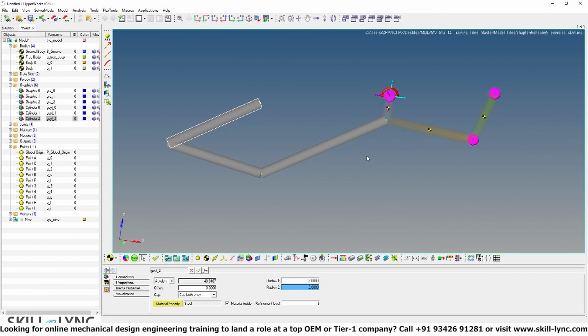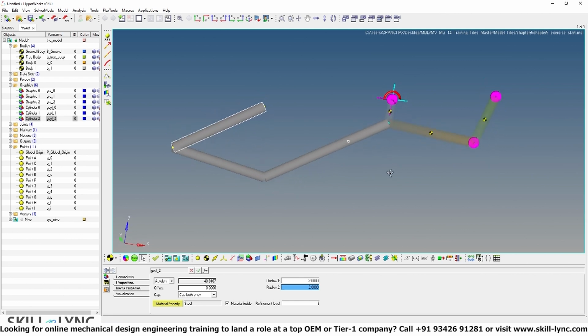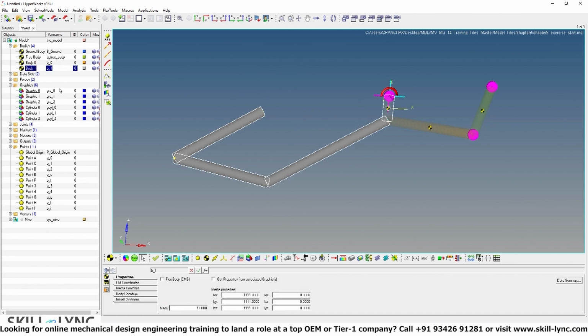Your model should appear somewhat like this. Now what you've got to do is move the center of mass of this body, which is body 1, from point E to point G. So let's go to body 1. When you click on body 1 in the model browser, it brings up the panel of this body.